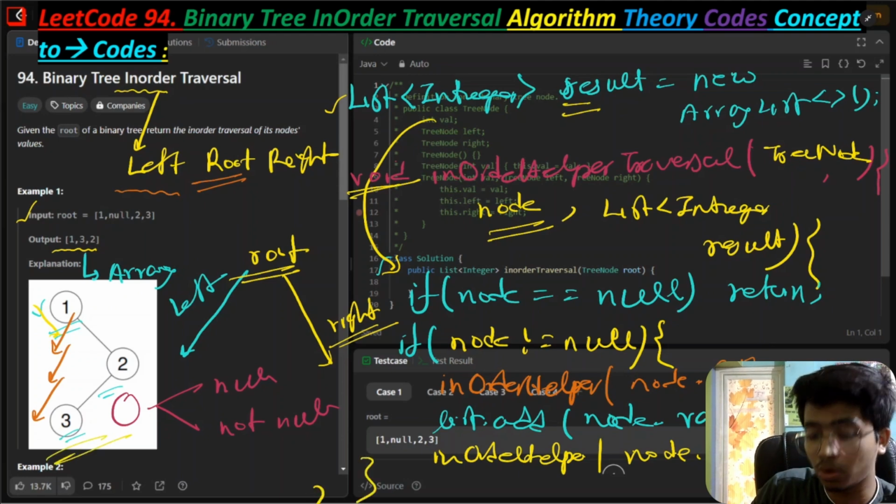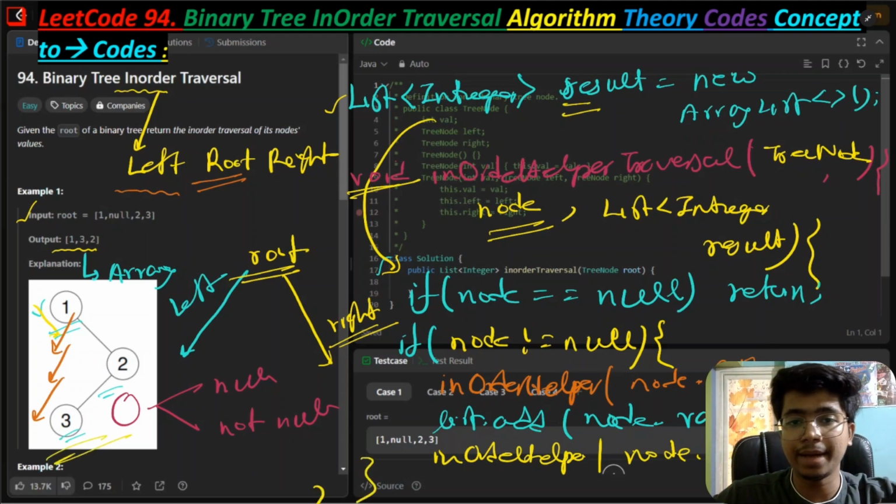And we have to construct the tree also to check. So let's check the entire case in LeetCode.